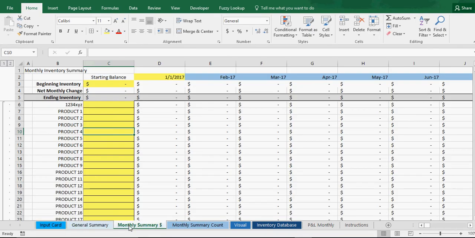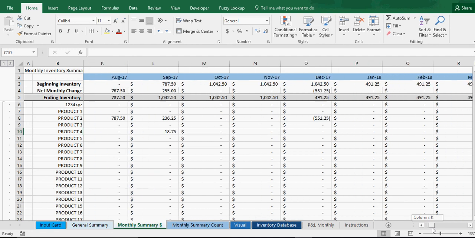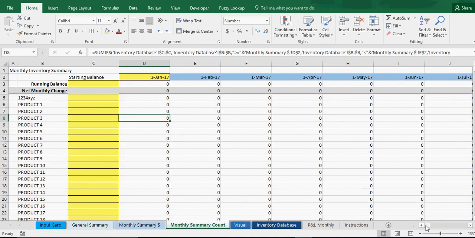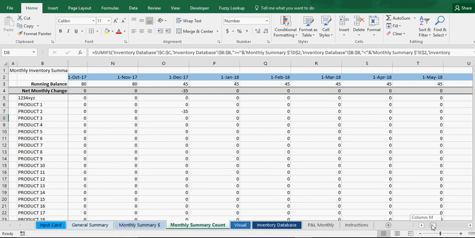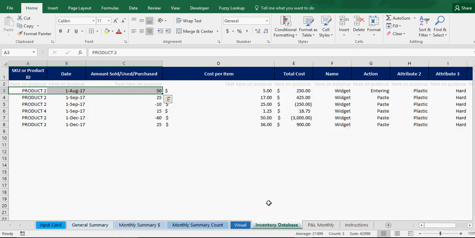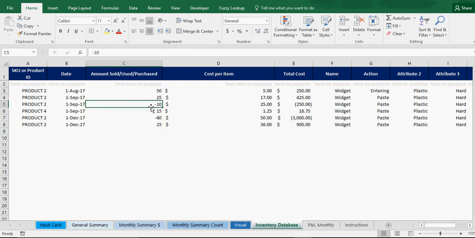Okay, make sure everything's still intact. Yep, looks good. And you can check your inventory. So right now it says we've got 45 units. Do we really have 45? Well, yeah, it should be the sum of that: all the units you've put in and sold out, it should be the net of that, which is 45.